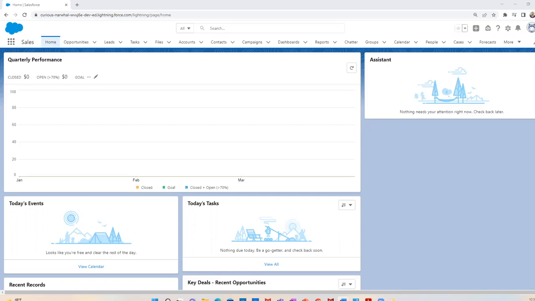Hey everyone, in today's video, I'm going to go over how to create a dashboard in Salesforce. Dashboards allow a user to visualize data based on an underlying report that's been created in Salesforce. To get started, from the sales application homepage, we'll click on the Dashboards tab.